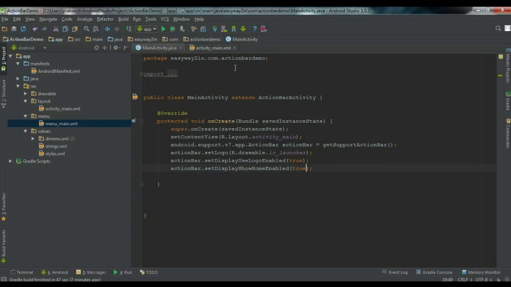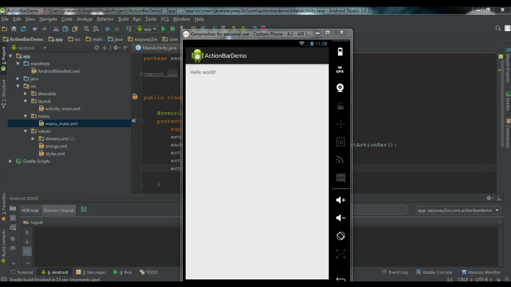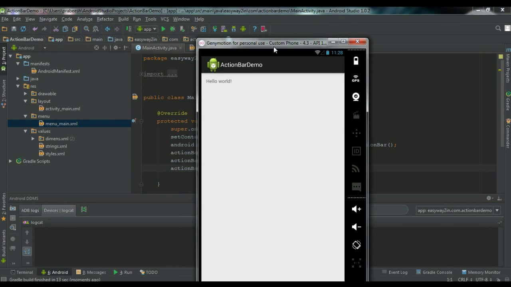So we can check it out. I run the application again. Now here in the action bar we have the icon and the title of the application. There is no item on the action bar because I already removed the methods from the main activity. That's why the overflow icon has disappeared, because there is no action item on the action bar.